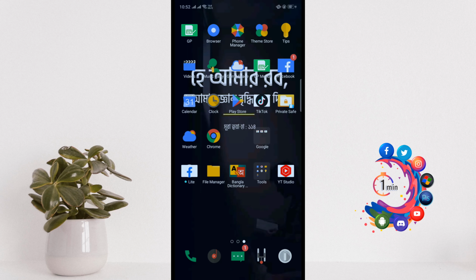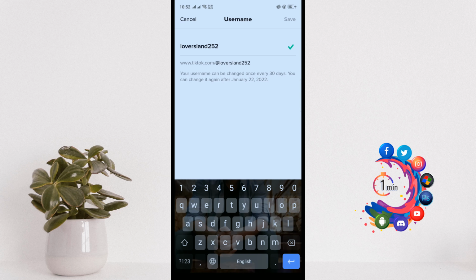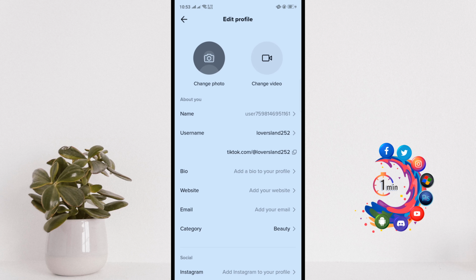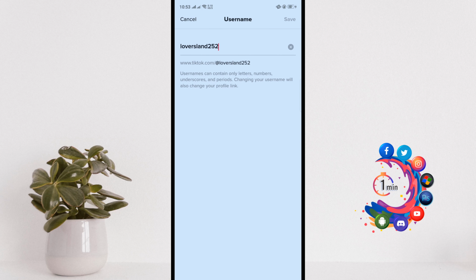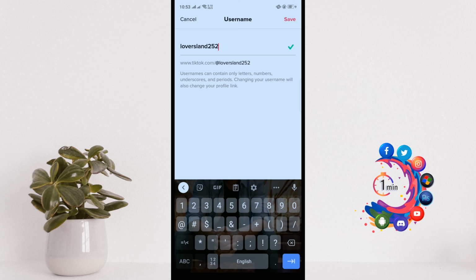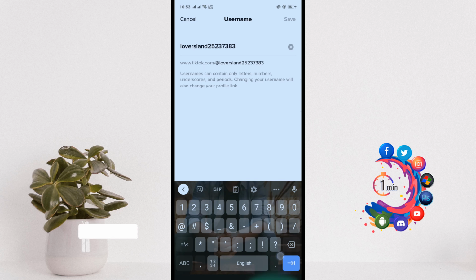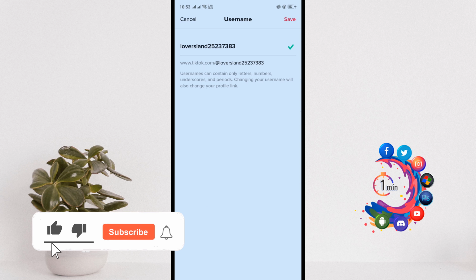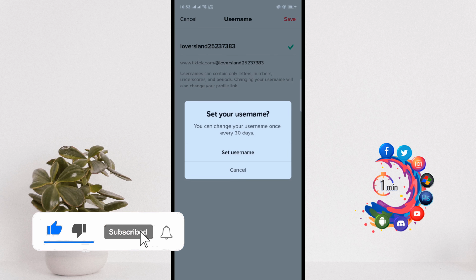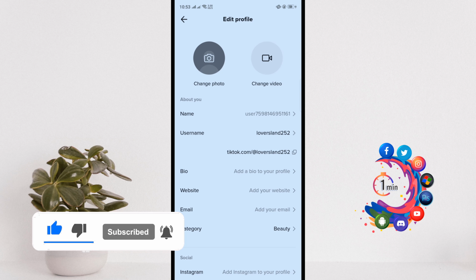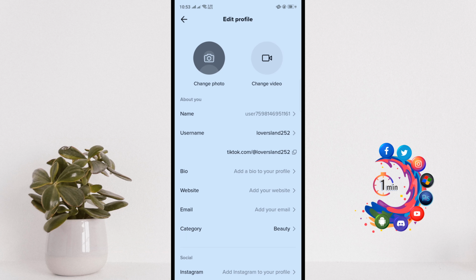Okay, now I'm going back to my TikTok, and here I'm going to change the username. Now I'm again clicking on username, and here I'm changing the username with some random number, and now I'm clicking on set username, and that's it. This is how we can change our TikTok username before 30 days.